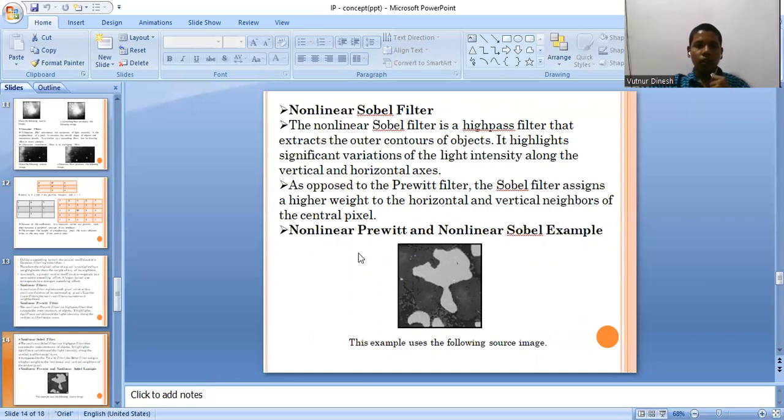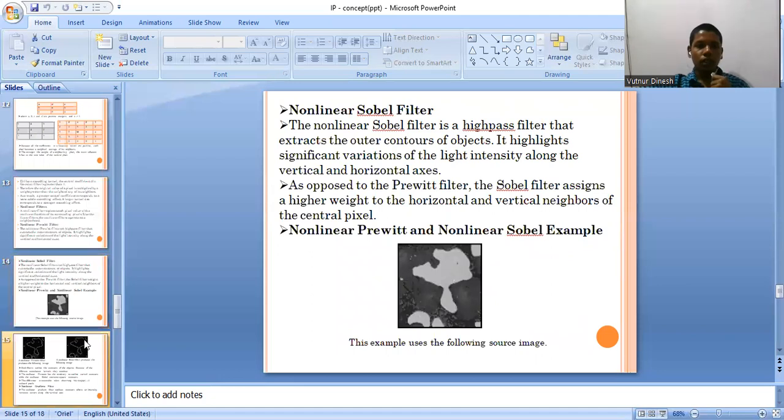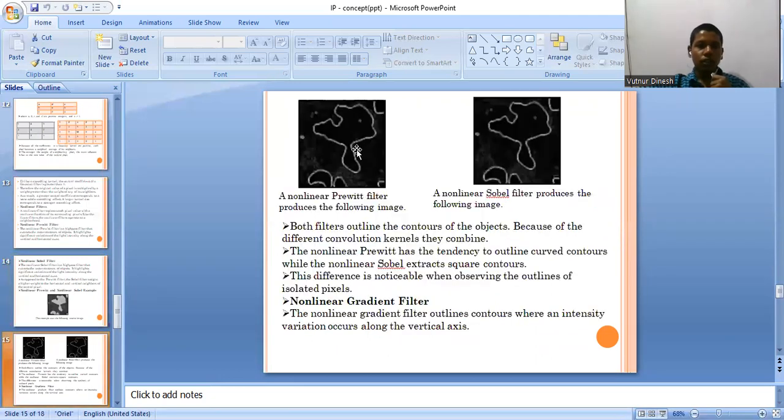pixel. In the nonlinear Prewitt and nonlinear Sobel example, the first image is the source image, and in the next slide, the first image is where we apply the nonlinear Prewitt filter, and in the second image we have applied the nonlinear Sobel filter. Both filters outline the contours of objects because of the different convolution kernels they combine. The nonlinear Prewitt has the tendency to outline curved contours, while the nonlinear Sobel extracts square contours. The difference is noticeable when observing the outlines of isolated pixels.